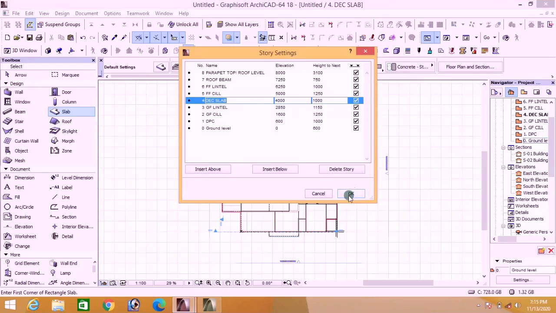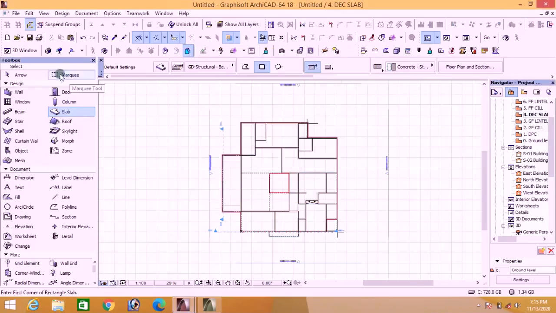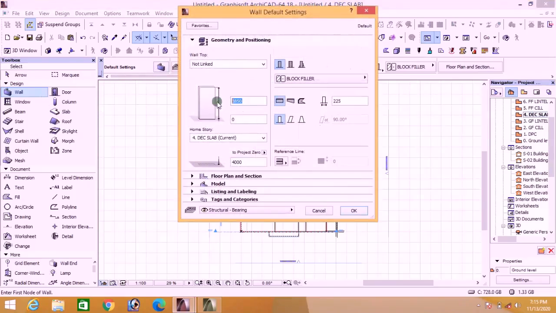3,250. Click OK. Let's go back and click on this wall. Change the height to 3,250. You can check the story level. Deck slab is the current story level. If you haven't done that, just click OK.